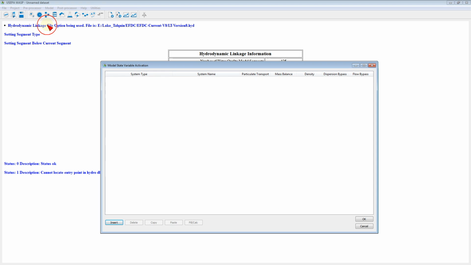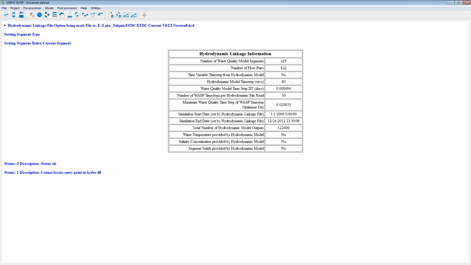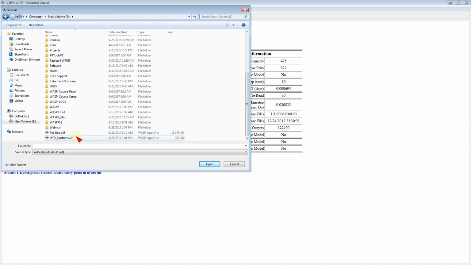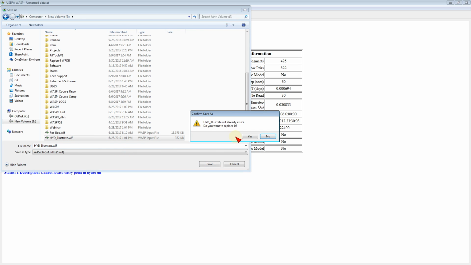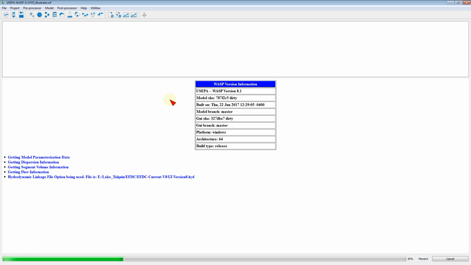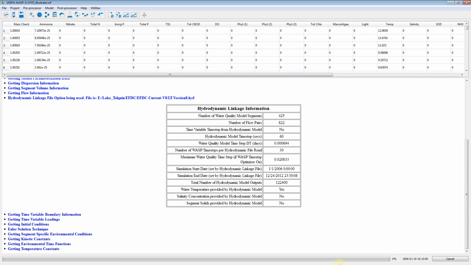I'm going to add a state variable because, as I showed previously, it doesn't assume anything. I'm just going to add ammonia. I'm not going to add any kinetics. And then I'm just going to go ahead and save this. And when I click run, it's just going to take off and run. And what you can see, the time is clicking by down here.